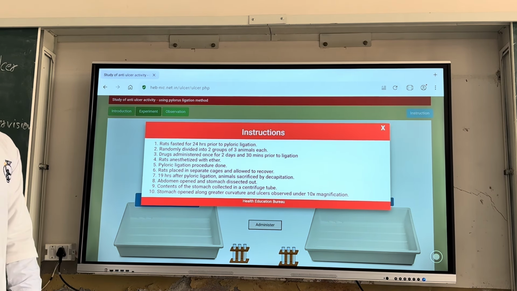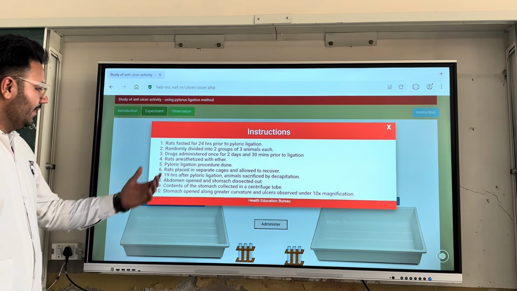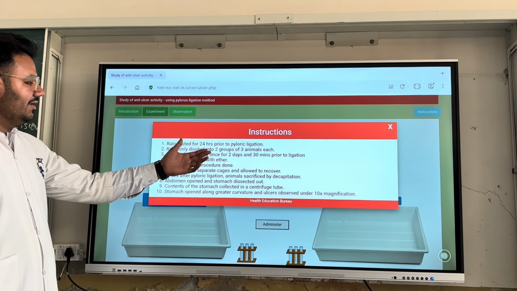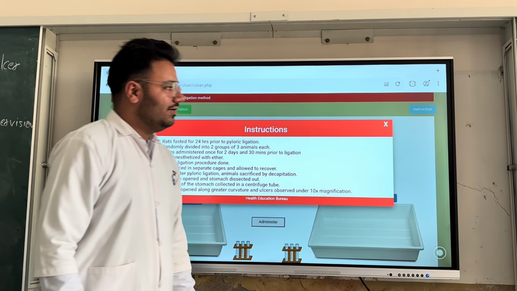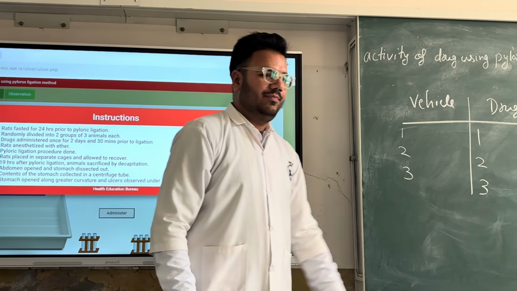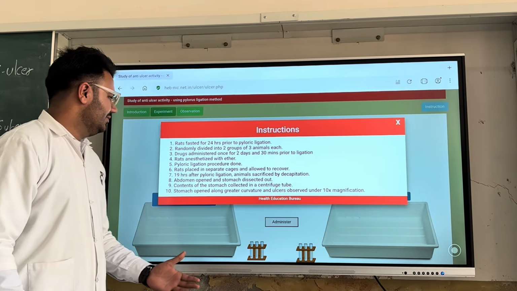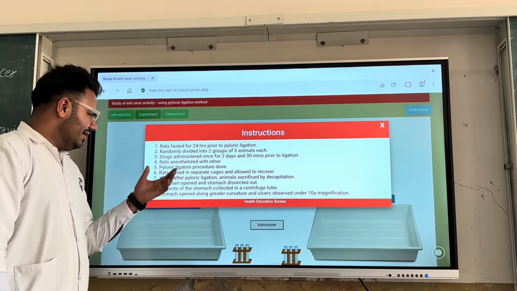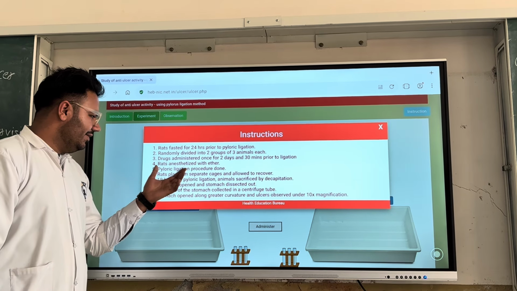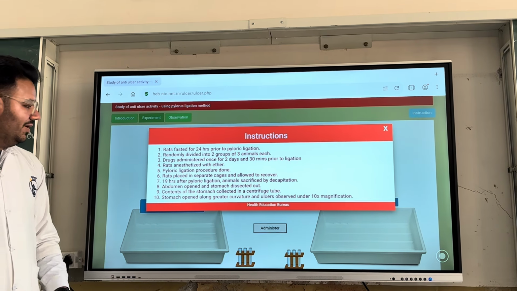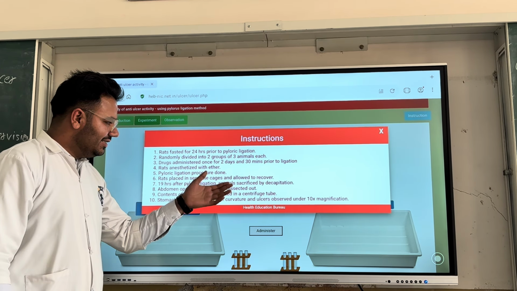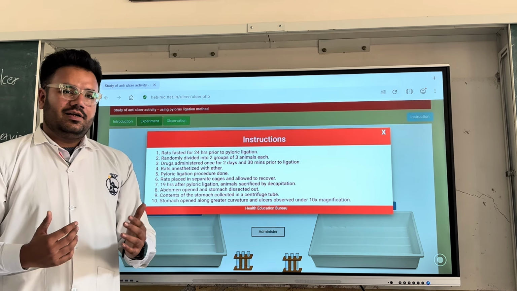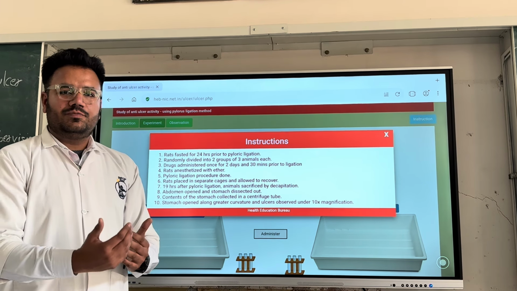So these are the instructions for performing the experiment. In this, rats have been fasted for 24 hours prior to the experiment. Randomly, the animals are divided into two groups, as I have already mentioned, vehicle and drug treatment, and in each group there are three animals. The drug is administered once daily for 2 days, and the last dose 30 minutes prior to the ligation. Rats are anesthetized with ether. The pyloric ligation procedure is done in this experiment. Rats are placed in separate cages and allowed to recover. If we do not separate the animals, there is a chance of internal fights between the different groups of animals.